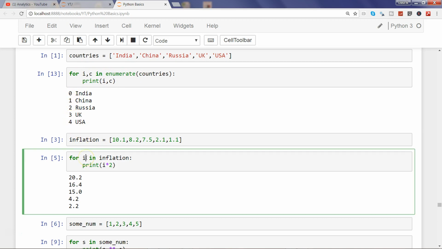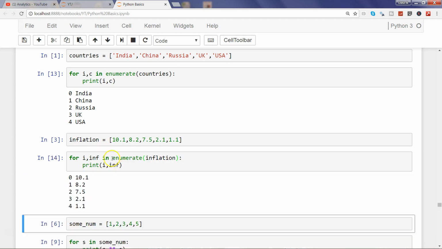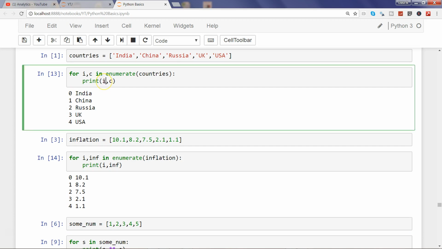Similarly, here I have already chosen, so index is i and inf is inflation, so I will say i comma inf, right? But don't forget to say enumerate, otherwise you will not get the index. So now for each of the inflation values, I get the index value. Similarly for the integer values. Now the benefit is that if you have some sort of an operation based on the index values, then you can access them with the i variable.